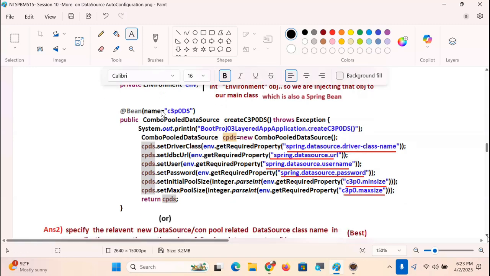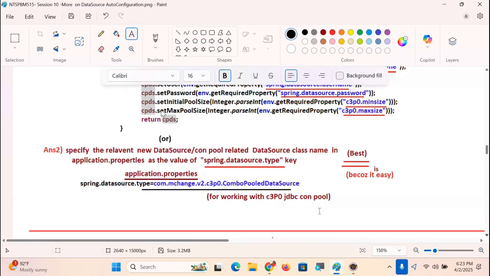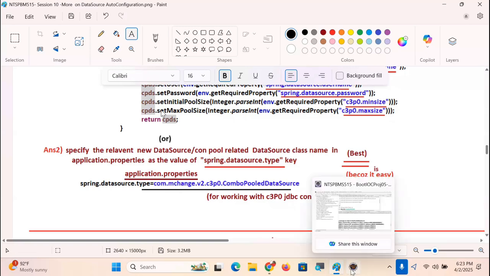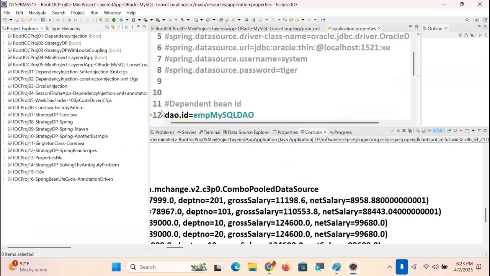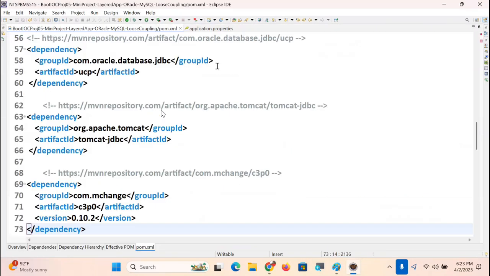But this is a very complex process. What's the easy process? The second one, you just mention the type property. Which is the easy one, first one or second one? Okay, but I want to give the feeling that the first one also works for us, right?